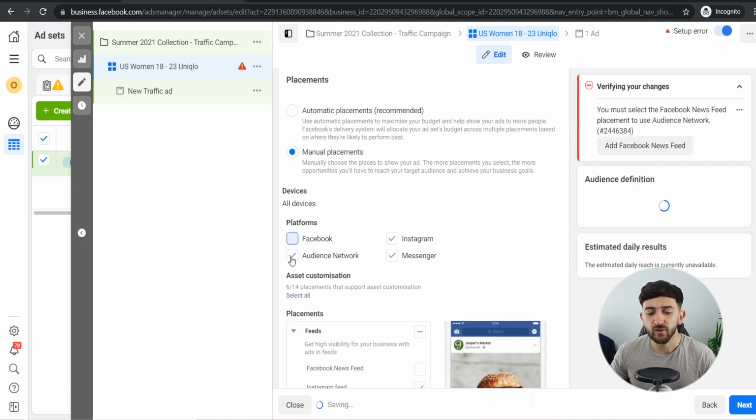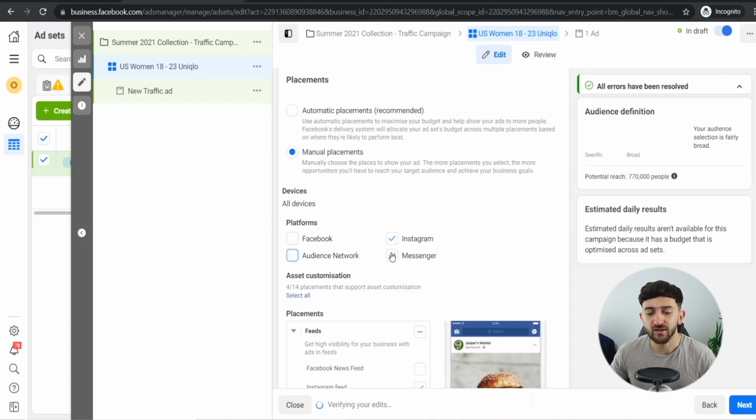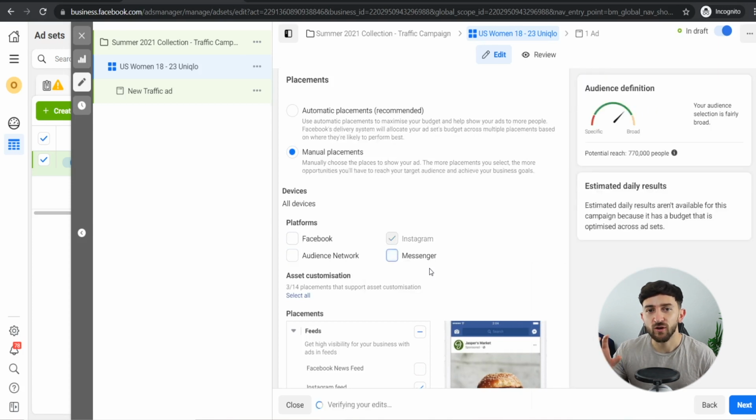So untick Facebook, untick the audience network, and untick Messenger, and just leave Instagram as the only platform that is ticked. You may see your audience definition change a little bit, so you can see that this came down by 20,000, but it shouldn't make a significant dent in your audience. Now you can go and choose your placements on Instagram.